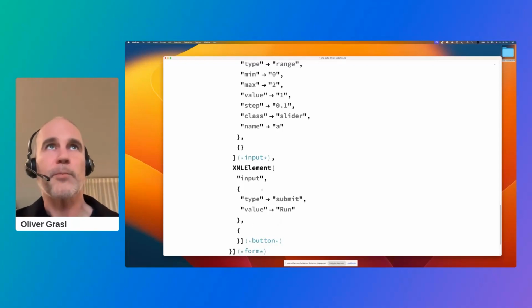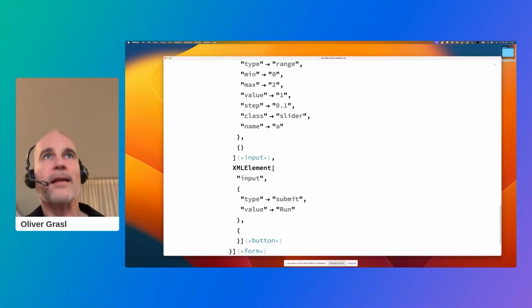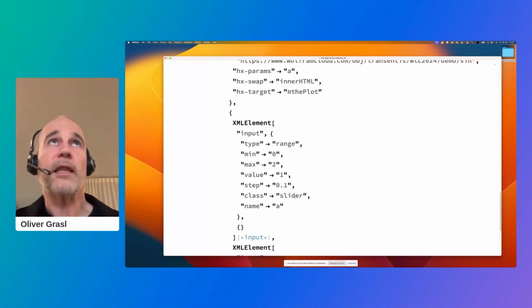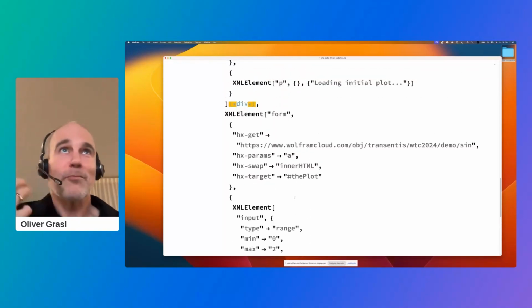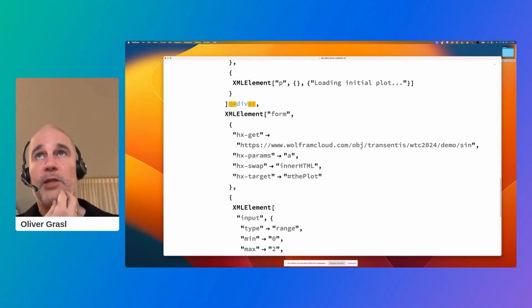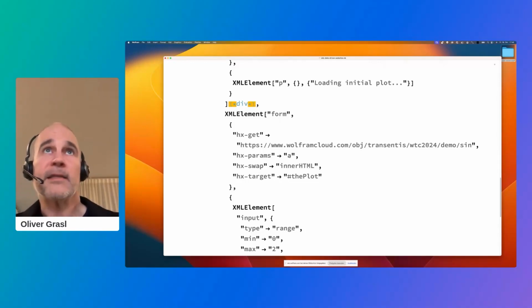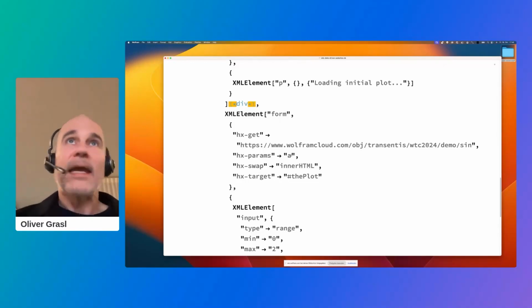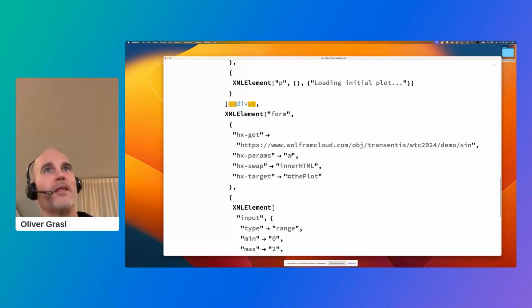Okay, so that's where the input button comes in. And then as soon as you click submit, HTML forms need to know what they should do once you click the button. And this is what we have here. It says, please call this URL in the Wolfram cloud, which is the API function we deployed there just a second ago, and pass it the parameter A, and then call that function with the parameter A.